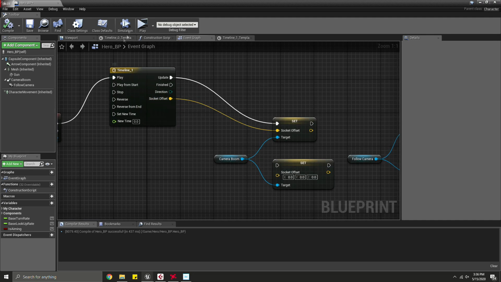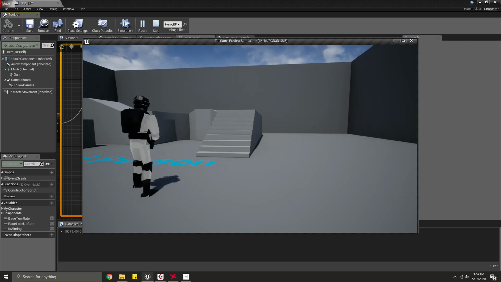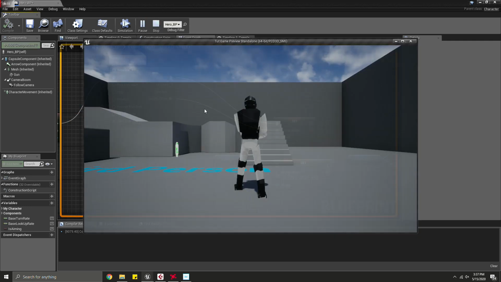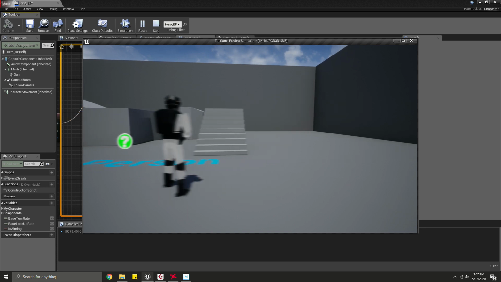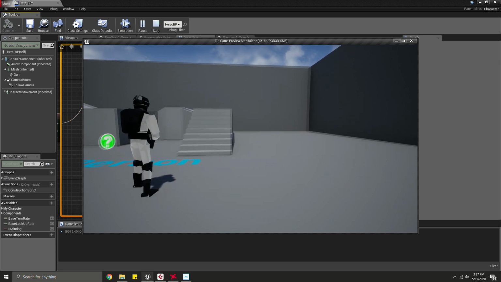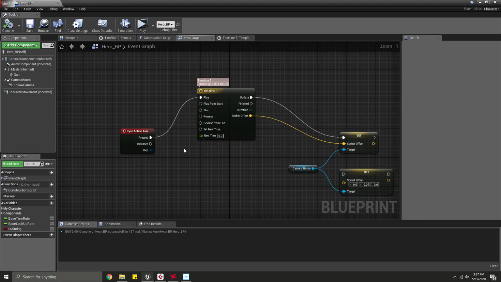Socket offset. So when we hit play, guess what? We play it again. Okay, I'll press it. Okay, from 0 to 200 in 1 second. 3, 2, 1. There you go. It worked. But when we release it, nothing happens, right? Pretty easy stuff. Just one extra step.